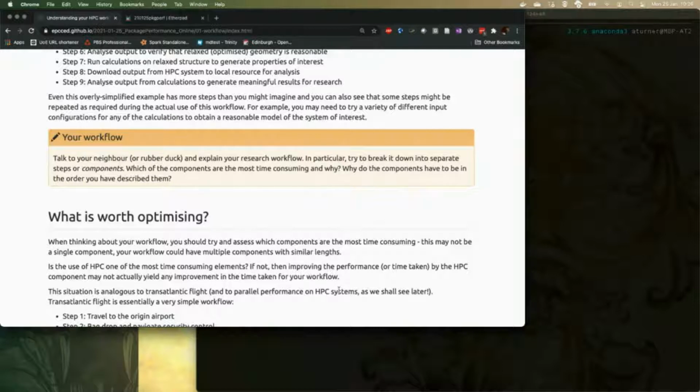One of the things you're trying to think about with your workflow is what is the most time consuming. It may not be a single component; there could be multiple components with similar lengths. But people are often very keen to optimize their HPC jobs and make them as fast as possible. If that doesn't correspond to one of the most time-consuming elements of your research workflow, then it may not be the best place to put your optimization effort. That's not to say it isn't useful or the right thing to do anyway, but everybody has to prioritize things. Thinking about your workflow in this analytical way should help you decide which bits are worth optimizing and how much effort you can put into optimizing different bits.